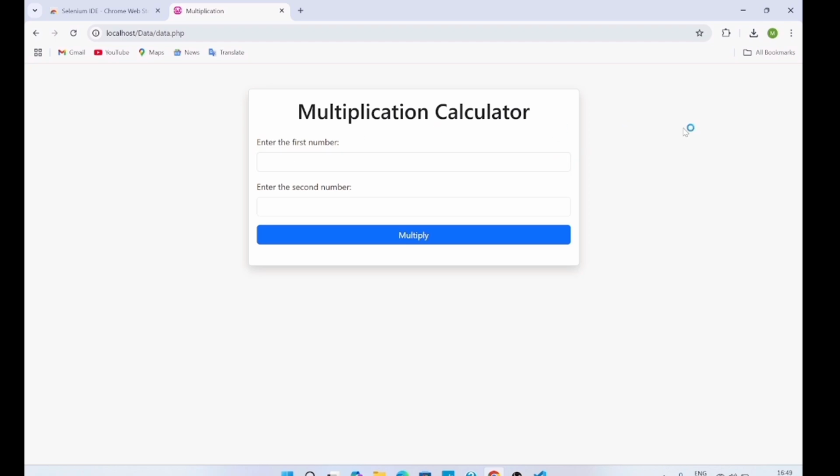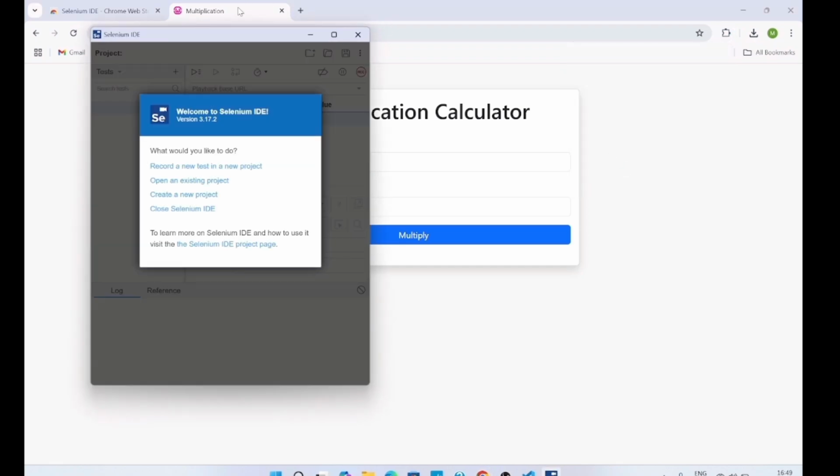Before we start testing, open the Selenium IDE. You can see over here the Selenium IDE is open. There are a few options here. First is record a new test in a new project. Second, open an existing project. Third, create a new project, and fourth, close Selenium IDE.